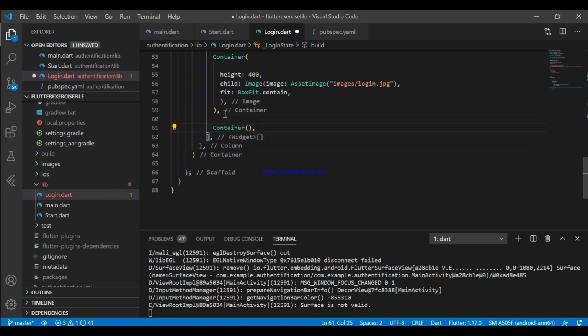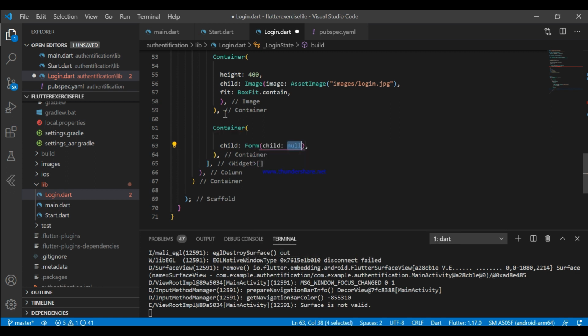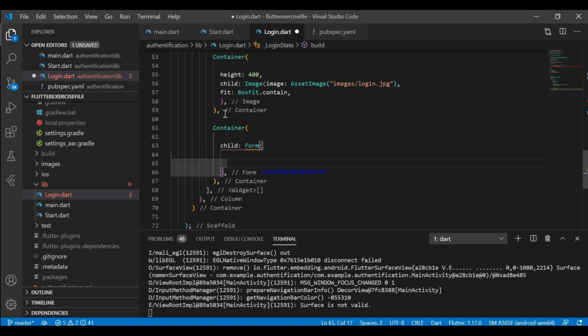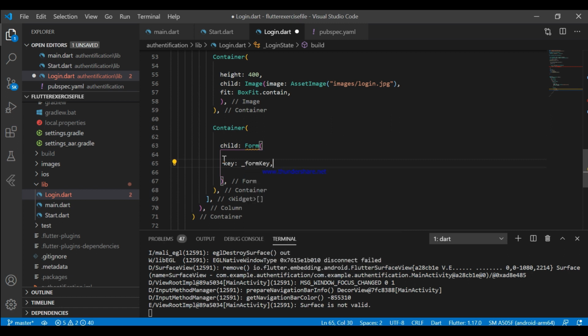Now here we are using a form inside this container. As I told you earlier, whenever we are dealing with forms, we need to grab a form key. So here I am using key, and every form generates a unique form key. So here is our form key that we have initialized earlier.